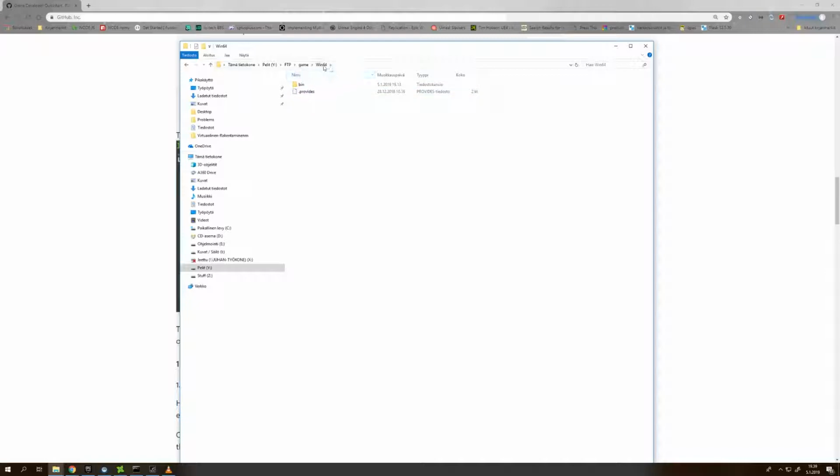And you can already create the .provides file. It will be used later. If this file isn't here, your launcher won't download anything. So you can create it. And of course the bin folders are empty.